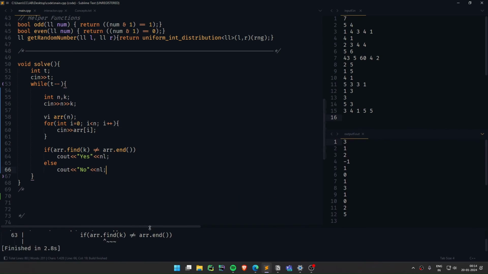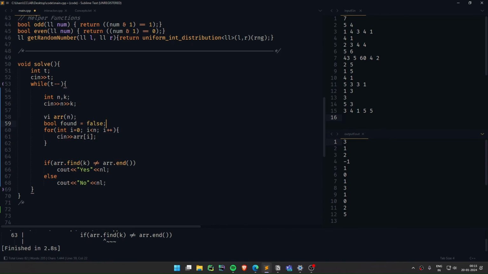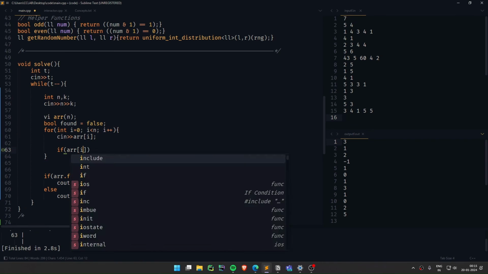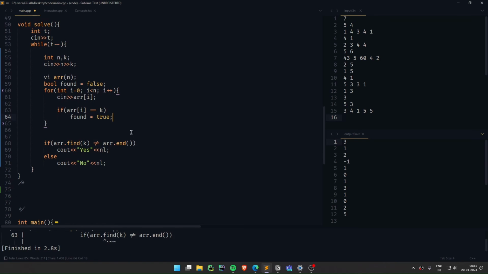Yeah, so vector has no member named find. So I don't think vector has this method of find. So what I can do is just run a loop. I can just maintain a variable, bool found equals false. And after reading the input, if array of i was equal to k, I can just update this found to true, right?